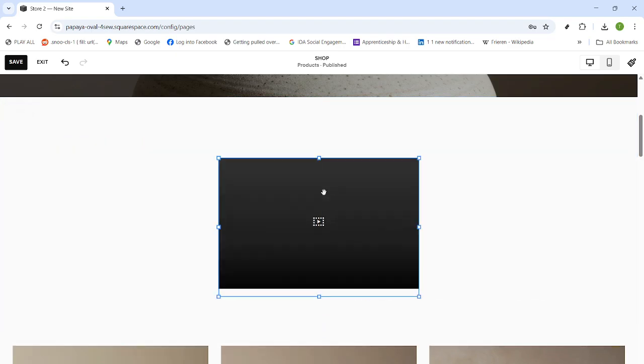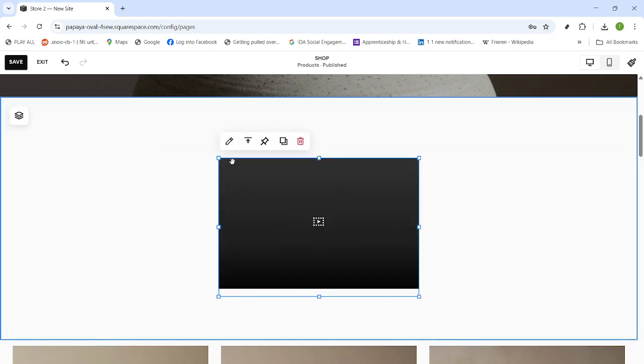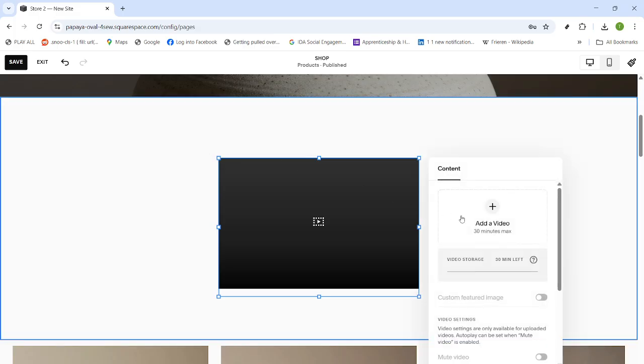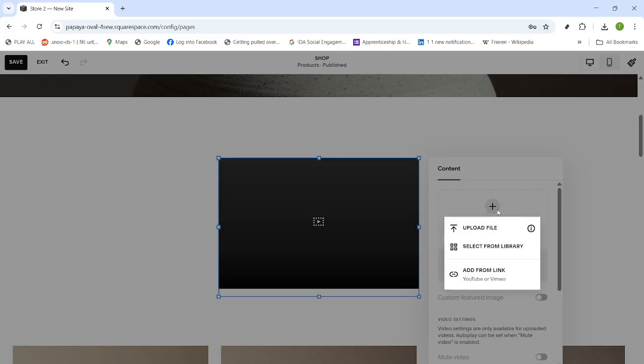Click the highlighted area to activate the video options and bring up the editor panel. Now click Add a Video. If your file is on your computer, choose Upload File and let it process.